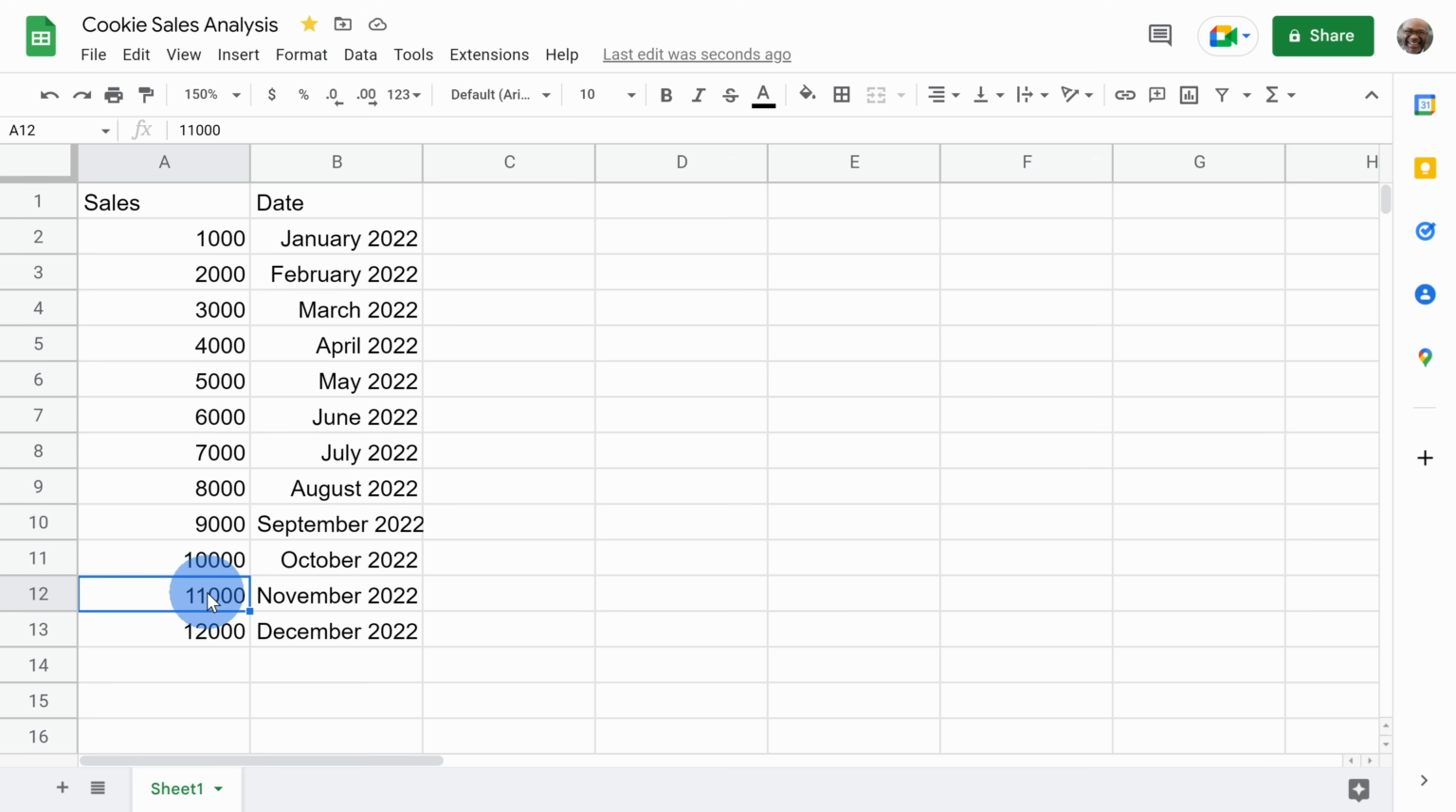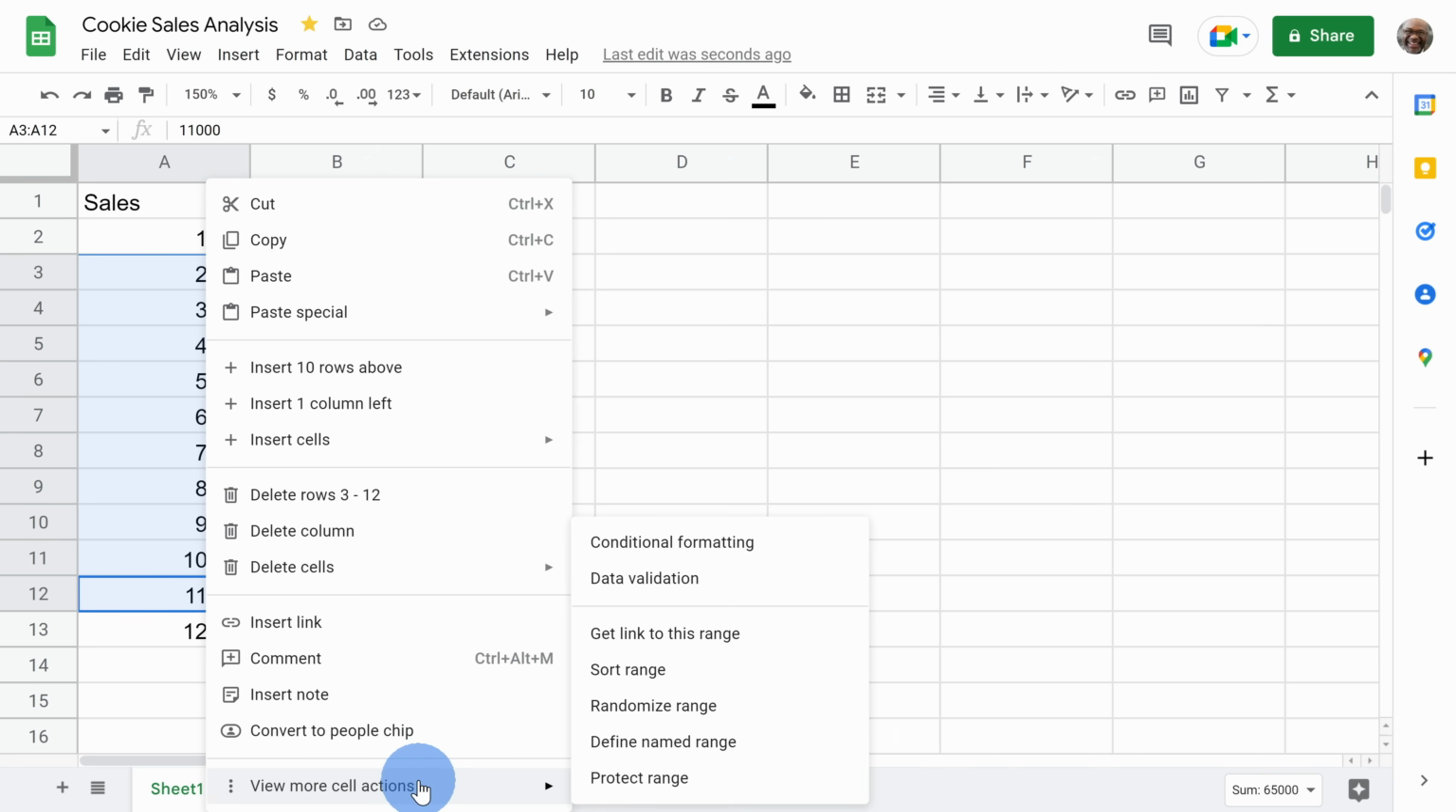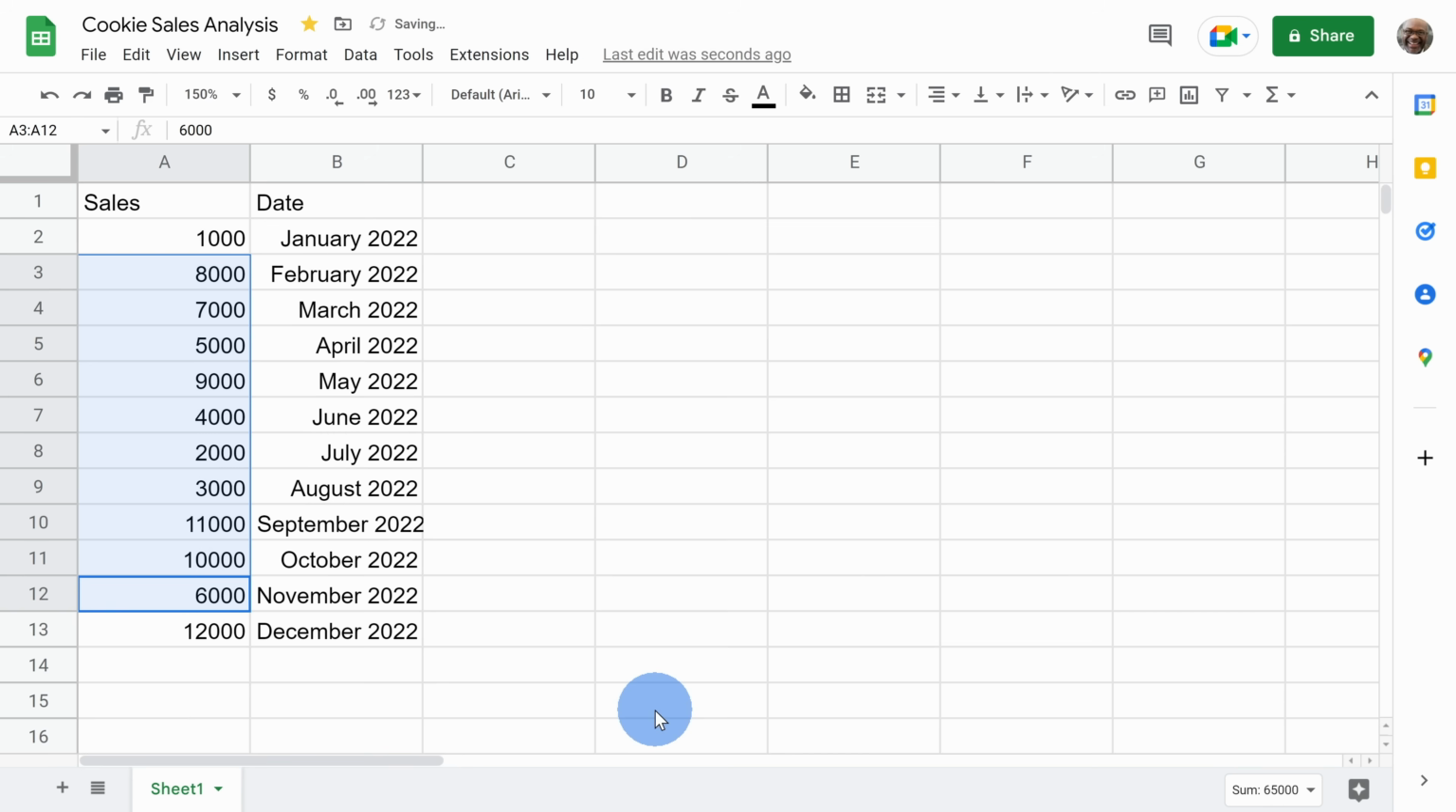Now, of course, we don't just have a straight line of sales. I want to randomize things a little bit just to make this analysis more interesting. Here I'll highlight November through February data. Then I'll right click, and at the very bottom of this context menu, we have the option to view more cell actions. And here's the option to randomize the range. I'll click on that, and here that randomizes the order of all of these numbers. This gives us some good data to work with.